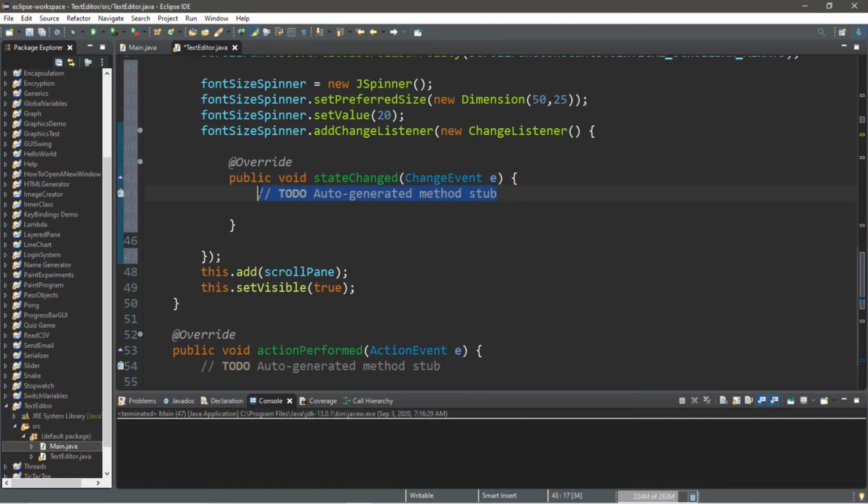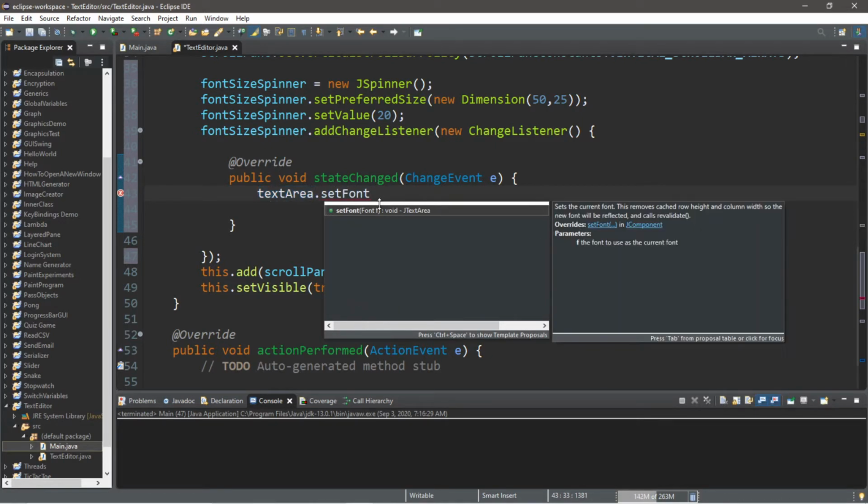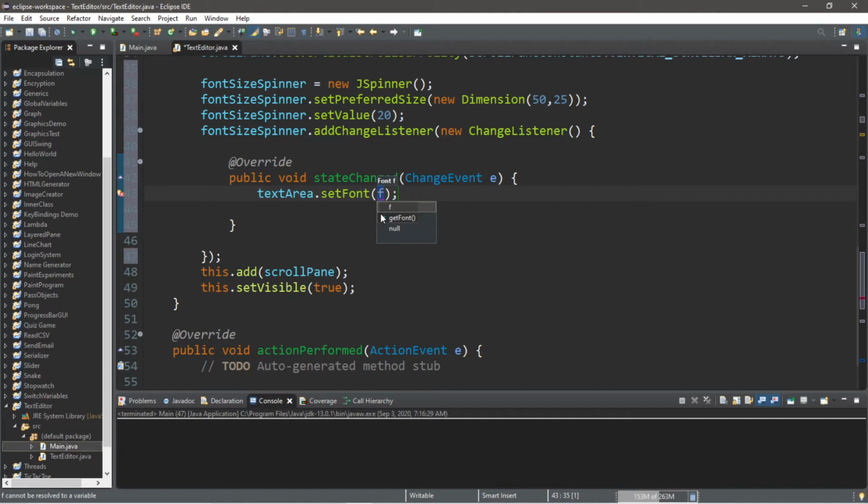So what do we want to do when we actually change the value on our spinner? Well, we're going to change the size of the font within the text area. So textArea dot set font, and we will pass in a new font.